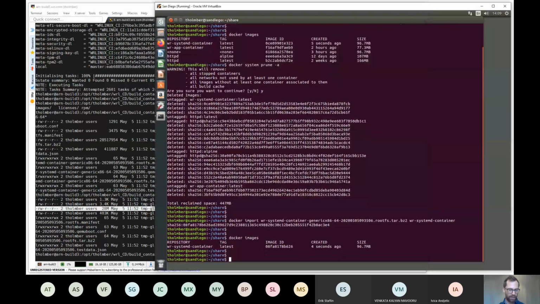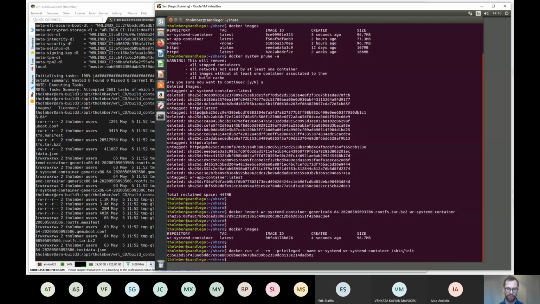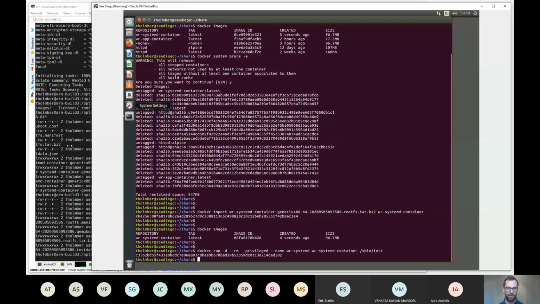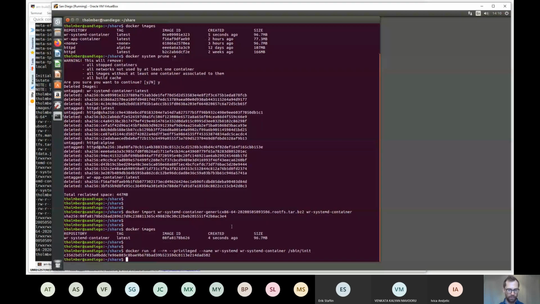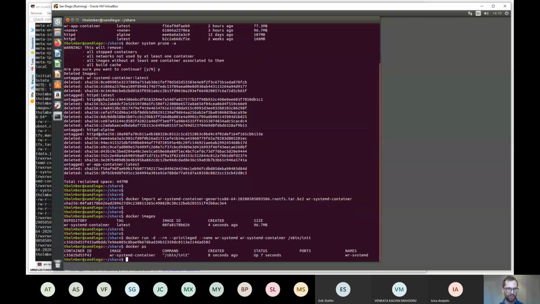And let's see if you can run this container. So I will use the docker run command like this, docker run and then I will keep it running. I will have it privileged. Name is Wind River systemd. That's the name of the container. I will use the Wind River systemd container image. And the command I want to run, the entry point in the container, is sbin init, as it is systemd. So now I run it. I can increase the window a little bit. Okay, so hopefully this container is running. Yeah, it seems to be up and running.